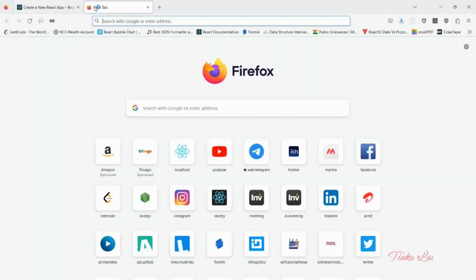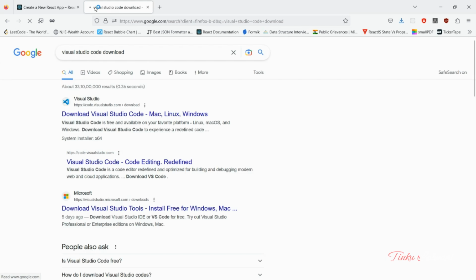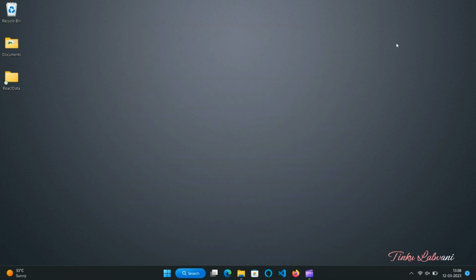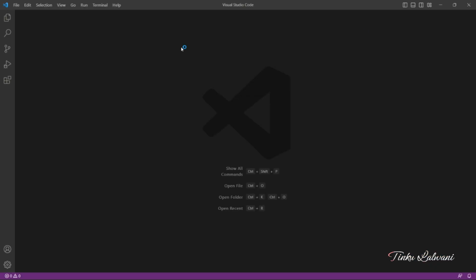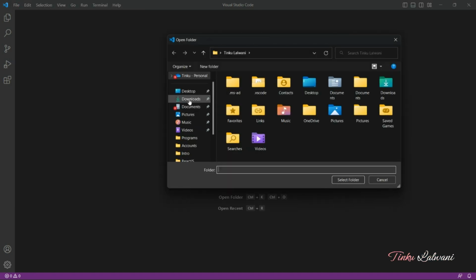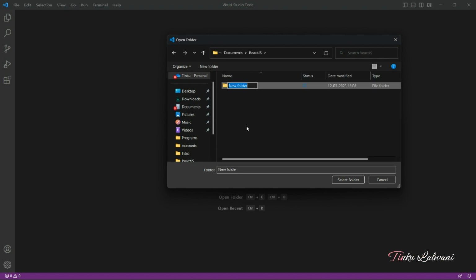For this we need Visual Studio Code. If you don't have it on your computer then you can simply download it from the official website. As I already have it installed, let me open it and add a new folder for our project. In my documents, ReactJS, let's add a new folder by the name my store and click on Select Folder. Now you can see our empty folder in the left pane.